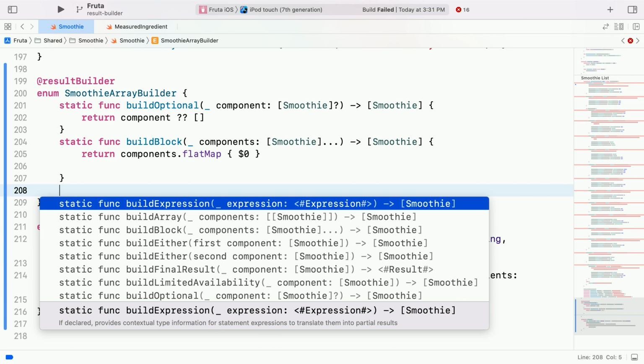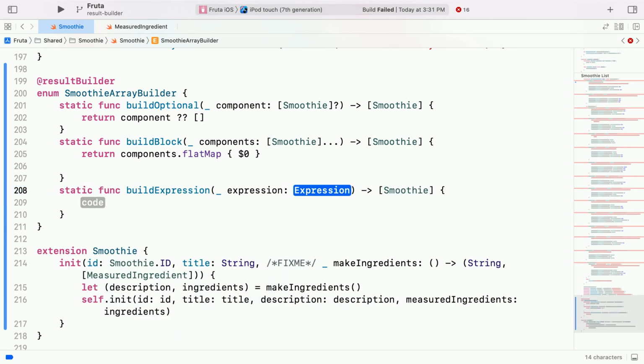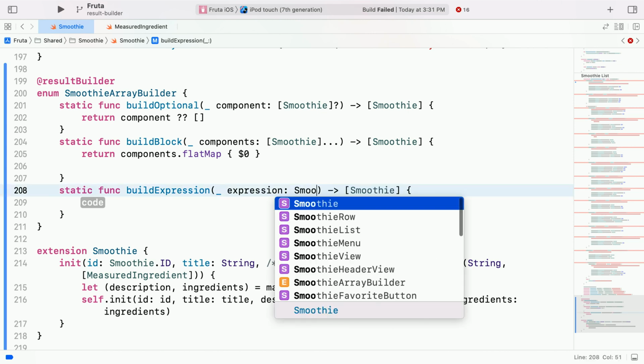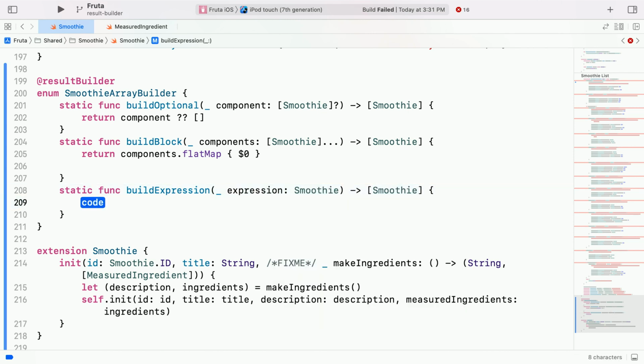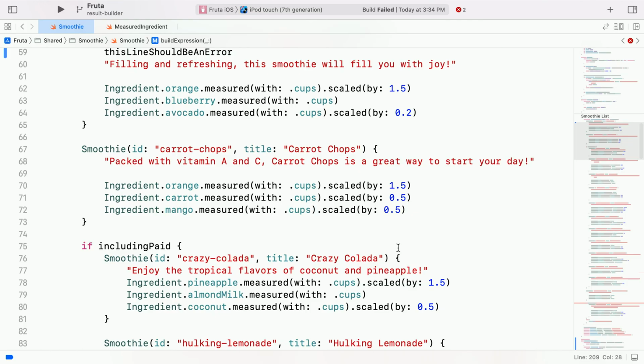Xcode's code completion knows all about result builder methods, so we can ask it to write the signature for one. Then we change the parameter type to smoothie, and just return the expression parameter wrapped in an array literal. So now our single smoothies will be turned into the arrays of smoothies that build block needs. Build that, and fantastic. Our if statement works, and so do the smoothie initializers.